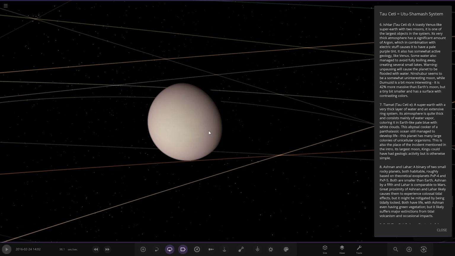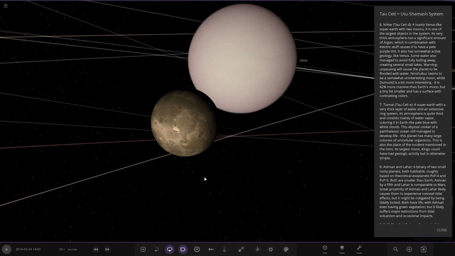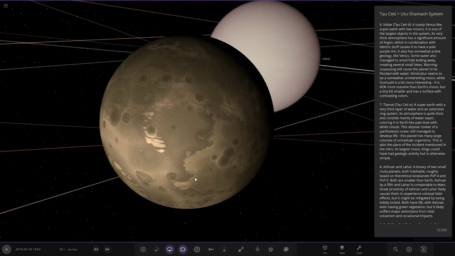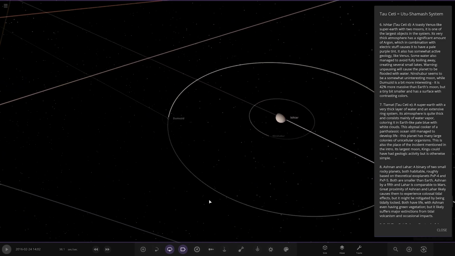Warning, unpausing will cause the planet to be flooded with water. It seems to be a somewhat uninteresting moon. Seems to be rather uninteresting. Well, the other one's a bit more interesting. 42% more massive than Earth's moon, but a bit smaller and has a surface of contrasting colours. That's the second moon here, isn't it? Yeah.